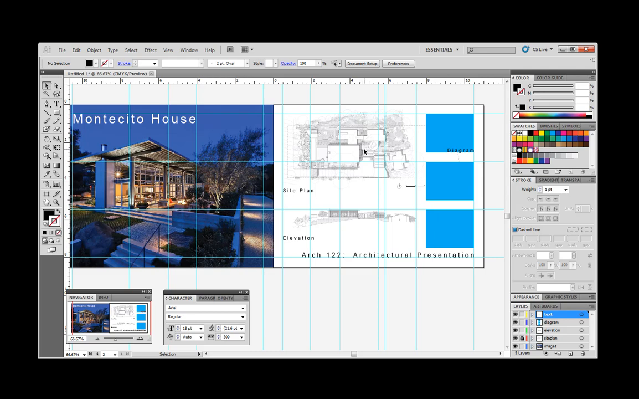When you put in the image, was it already at 150, or can you adjust the PPI in Illustrator? No, you have to adjust it prior to getting into Illustrator. Okay?